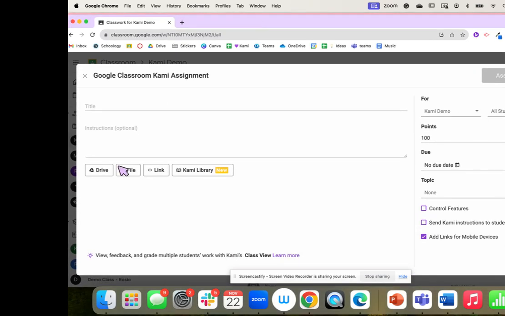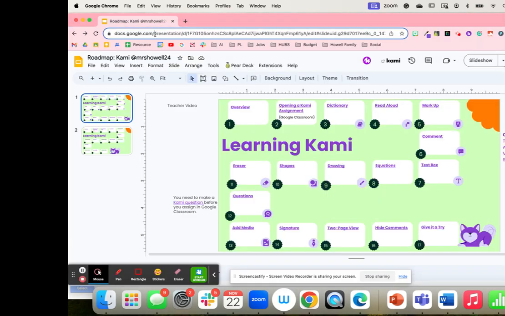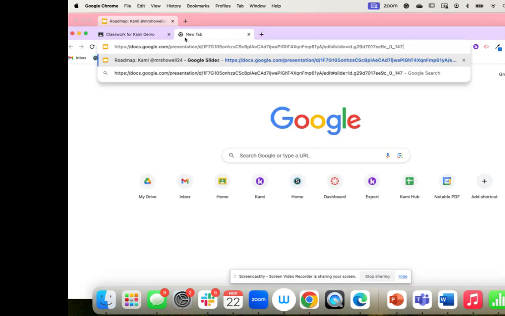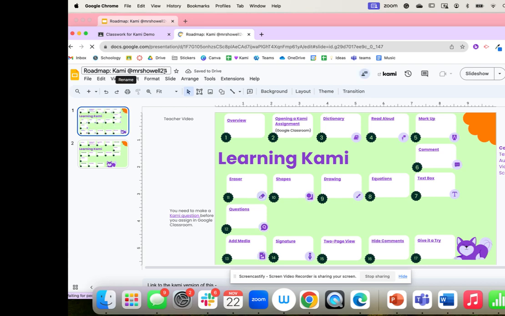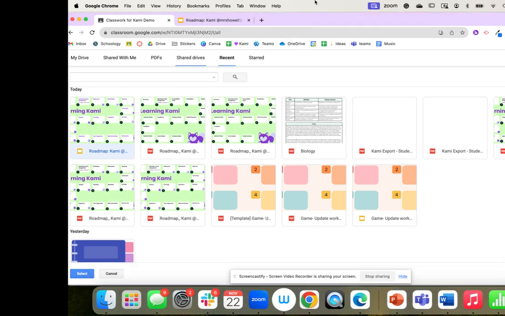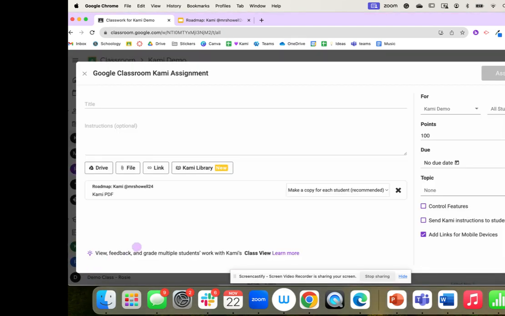Once I do that, I'm going to come here and click my Google Drive. I'm going to go ahead and highlight this and add it right here, so that way it pops up in my recent. So there's my roadmap. I'm going to go ahead and hit select. I wanted to make a copy for each student. Okay, so every student's going to get their own copy.